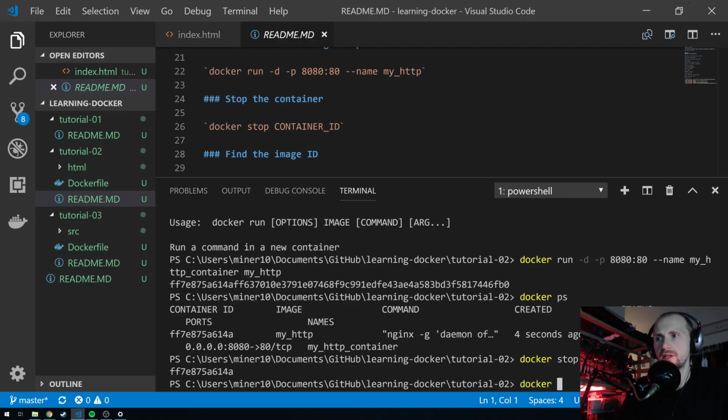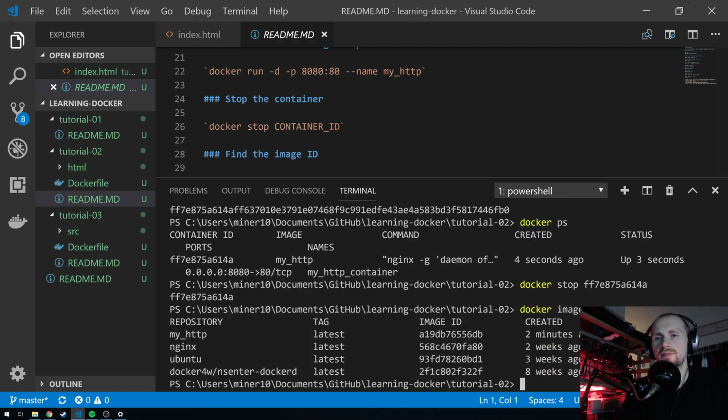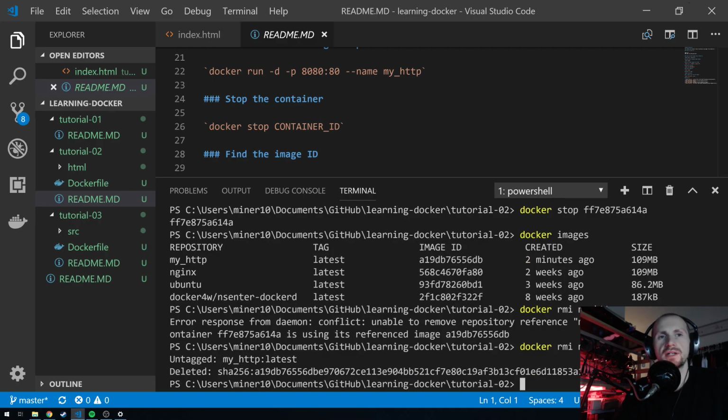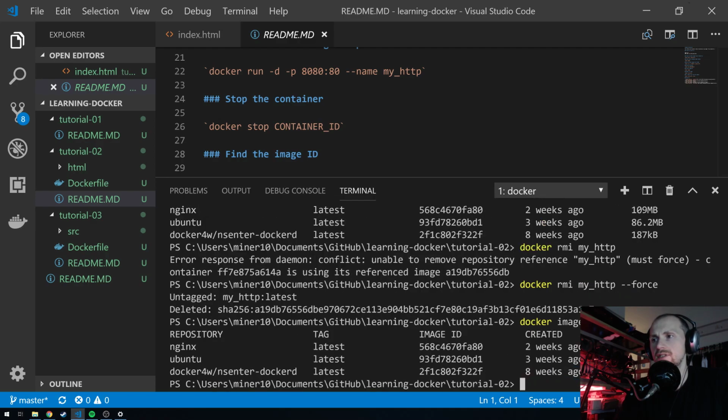If you want to do a little bit of cleanup, so docker images, let's just get rid of my_http because it's just a test one. So we can do docker rmi, which is remove image, and then my_http. It's got a conflict. Let's forcibly get rid of it by using --force, and then docker images. We should see a nice clean directory. Now, I'm going to leave it quite short today. That's all I'm going to cover in regards to getting going with building your own Docker image.